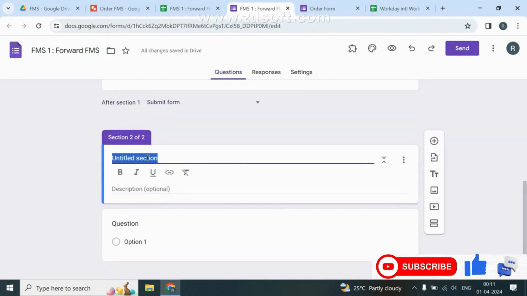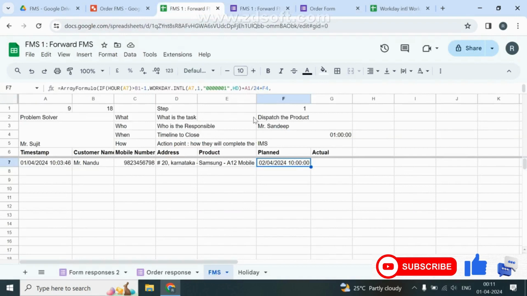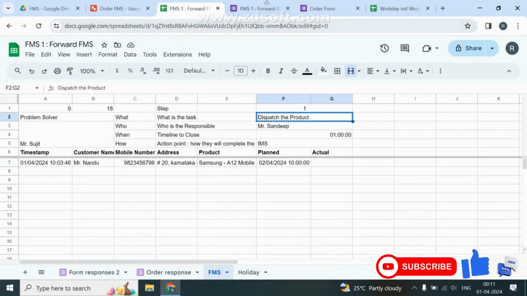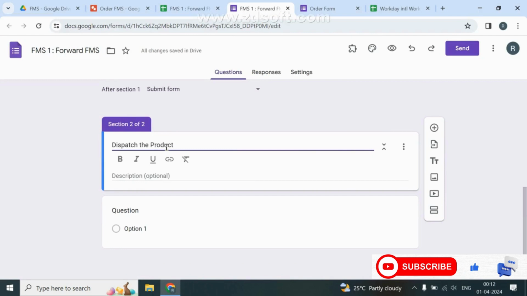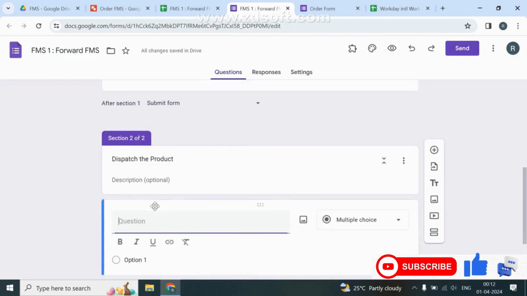Now here at the top, always what you're supposed to do is put your what in this. What means, what is the task? Dispatch the product. This is my what section. I need to copy that and paste it here, so that whoever is going to fill it will come to know. Okay, what is mine? This one.